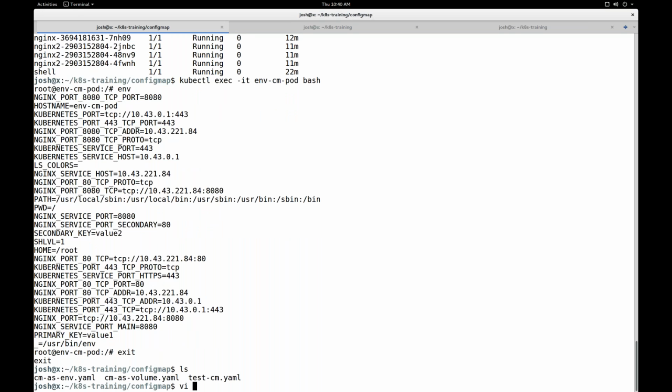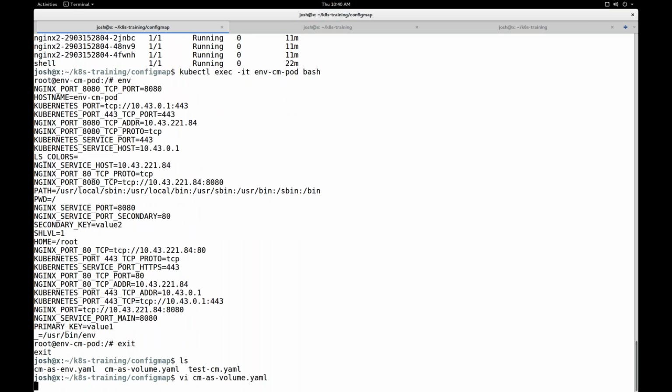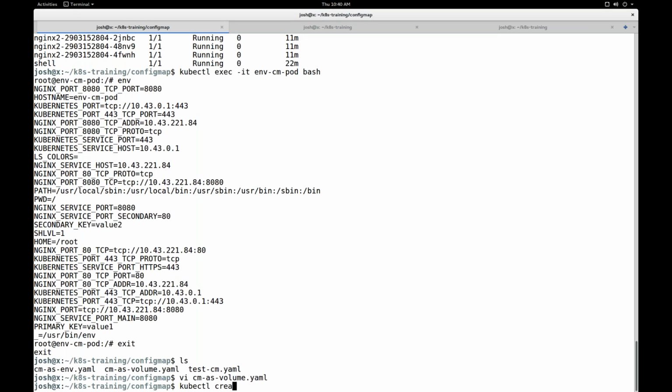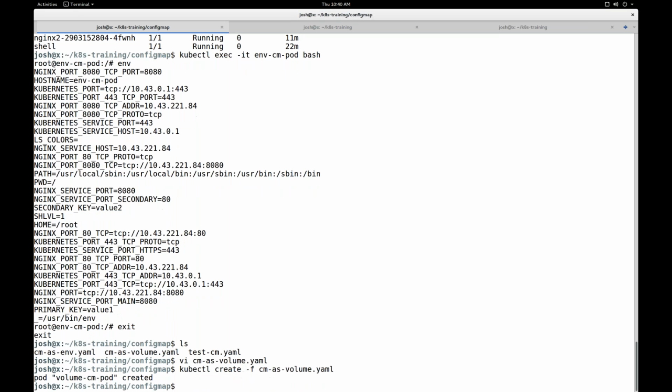Okay, so the next pod is going to expose these config maps as a directory inside the pod. It's pretty much the same as the last one, but rather than exposing it as an environment variable, we're defining a volume called config volume, and the source of that is the config map called testcm. Then we're going to mount that into the container as /etc/config. So let's create this pod, and then let's exec into this pod.